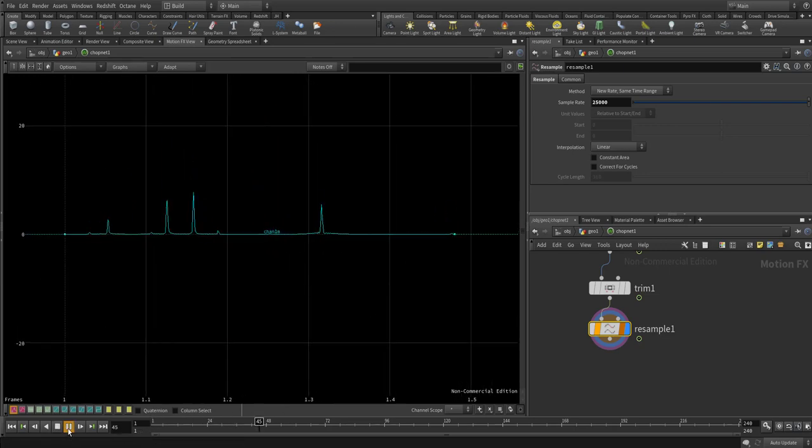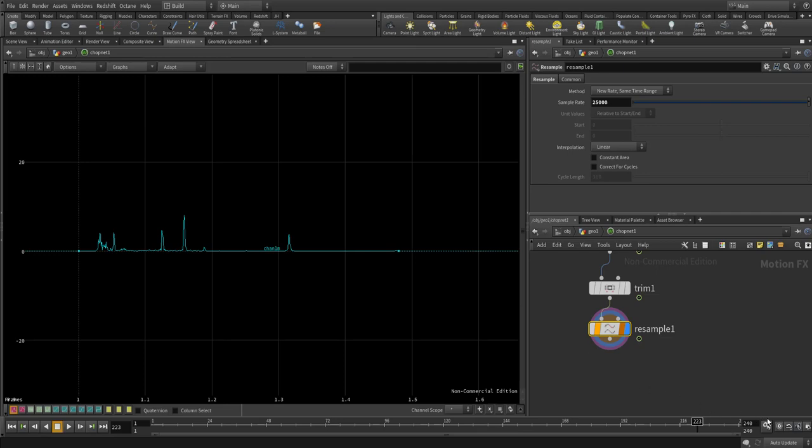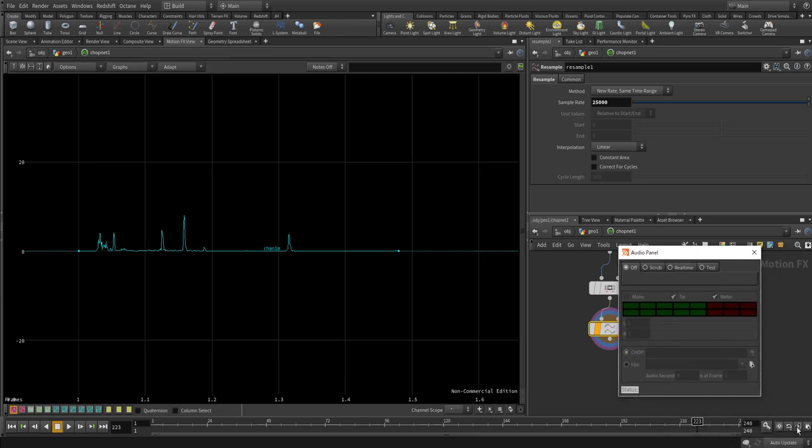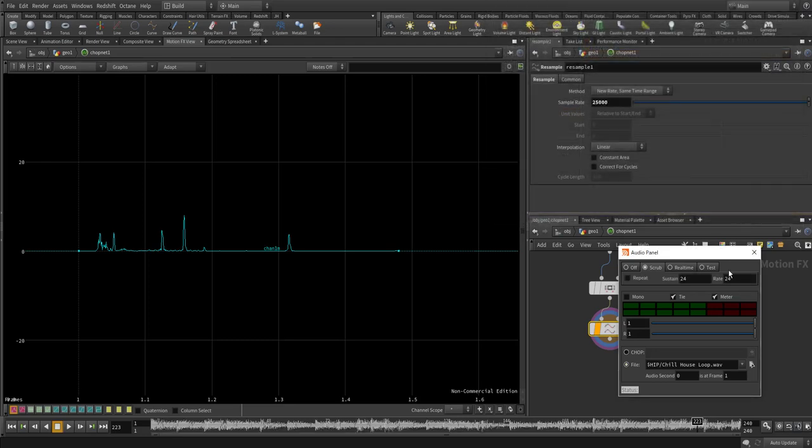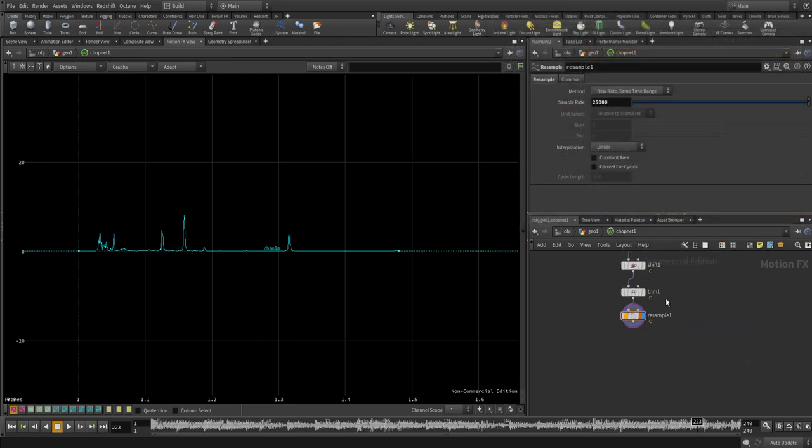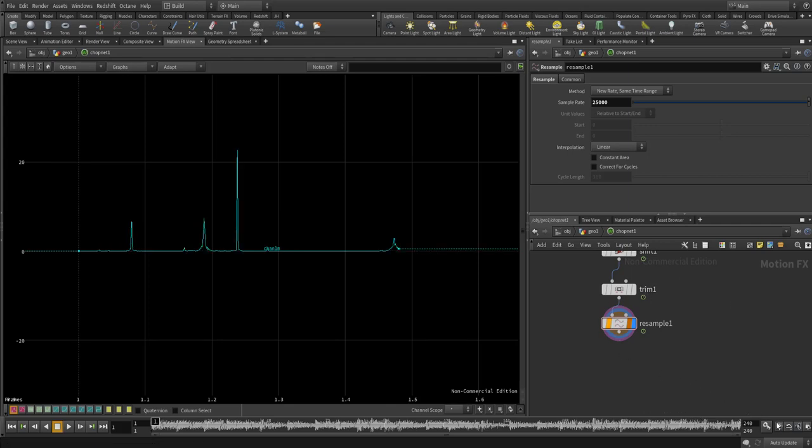Now if I play this, it looks like this. Now I might need to hear the real audio as well. So let's click the speaker icon here, scrub file, select the same audio. Okay, and let's try playing. Now I also need to click the real-time icon here. Okay, then let's play.